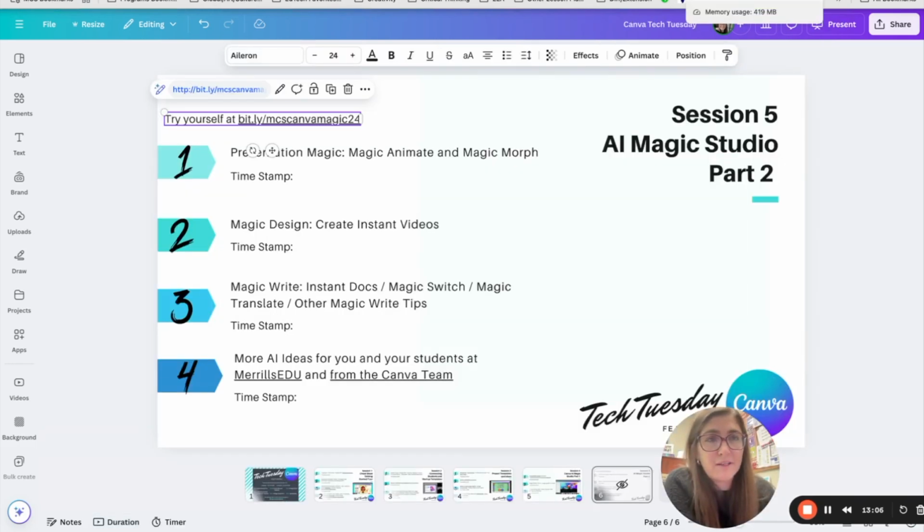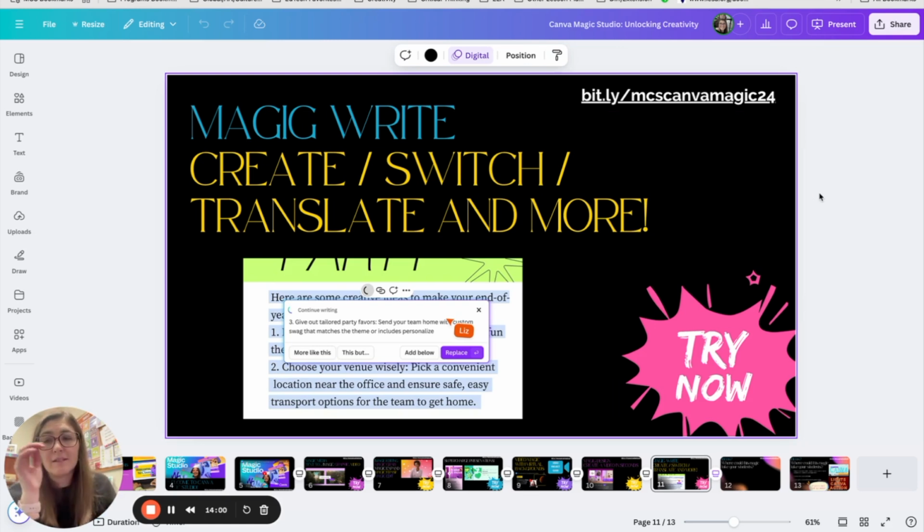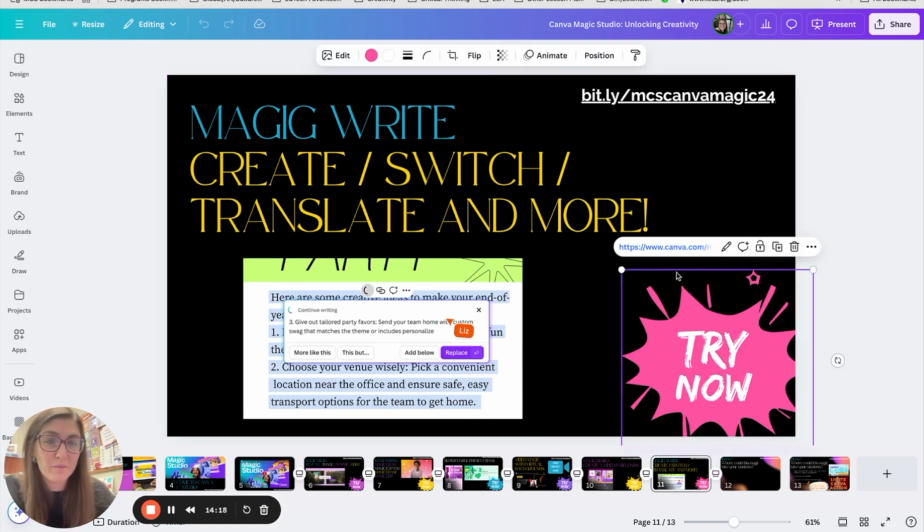Okay, now we're going to go into Magic Write. All right, so with Magic Write, I honestly have used this one the least. So I think there's probably a lot of cool opportunities with it, and I feel like I probably only know kind of the bare minimum, but I'm going to tell you what I do know. So you have a try now here if you want to try this along with me.